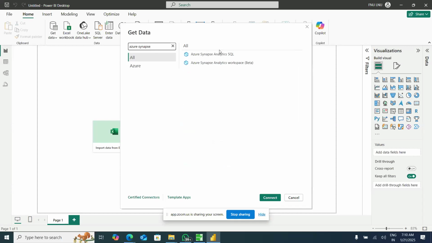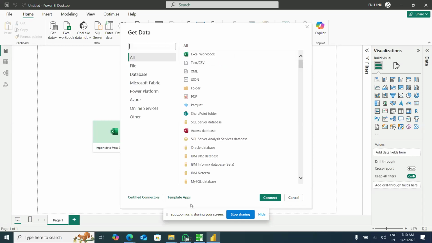Okay, so now you see Azure Synapse Data Lake. So you find it and you just connect with it. Okay, so now let's try to bring some data into it. Let's try to bring the data from maybe SQL Server. SQL Server is an RDBMS.